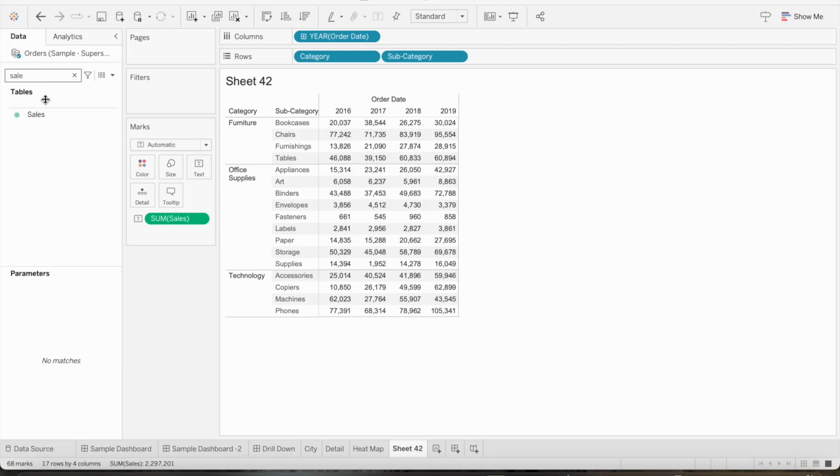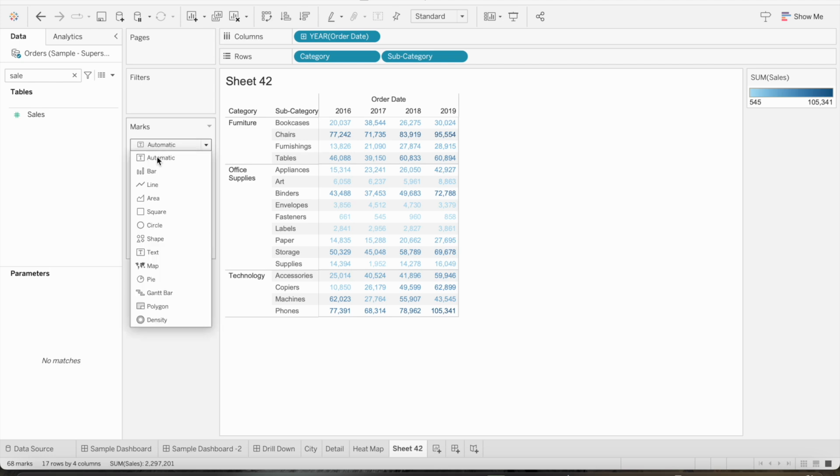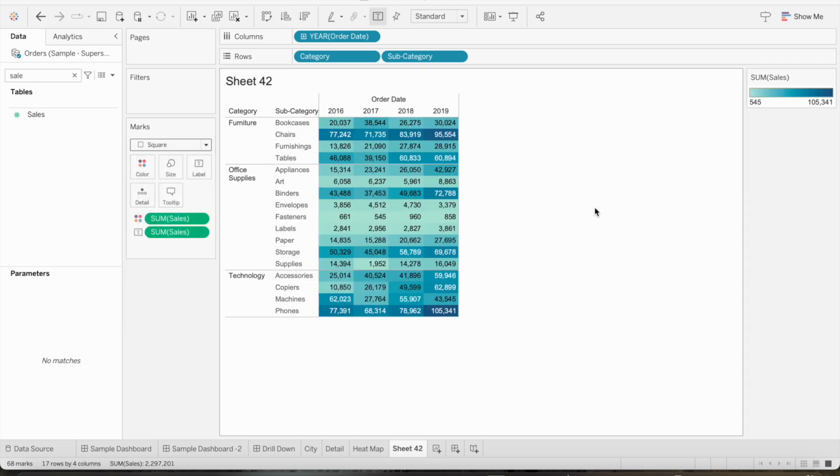So let's add sales to color as well. And we will convert this mark to square. So we have the very basic heat map over here. We can see that for technology and for phones, and for 2019 we have the highest sales over here, and for office supplies and for fasteners, and for 2017 we have the least sales over here.